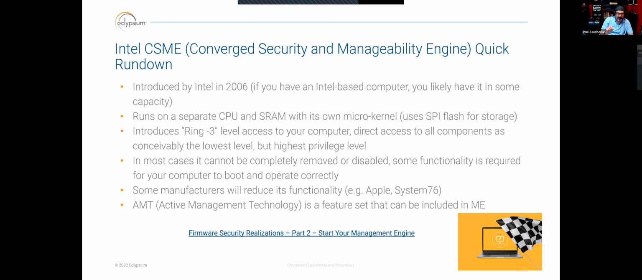It introduces a new concept, which is not traditionally how Intel or the operating system defines the rings of access. Ring -3 was a concept or notion that we had to come up with to describe the level of access that something like Intel ME has on your computer. It has direct access to all of the components directly, independent of the operating system. In most cases, it cannot be completely removed or disabled. Some functionality is required in order for your computer to boot correctly.